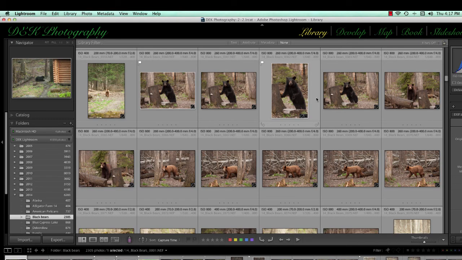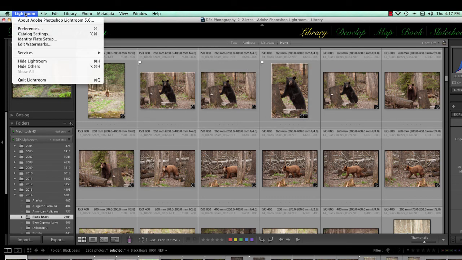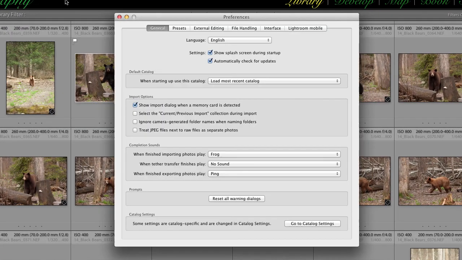Another thing that will make your life easier down the road is to go into the Lightroom preferences, which also are found underneath the Lightroom menu on the Macintosh computer or the Edit menu on the PC. In the preferences, go to the General Preferences and place a check mark in the box in the third section down that says select the current/previous import collection during import.